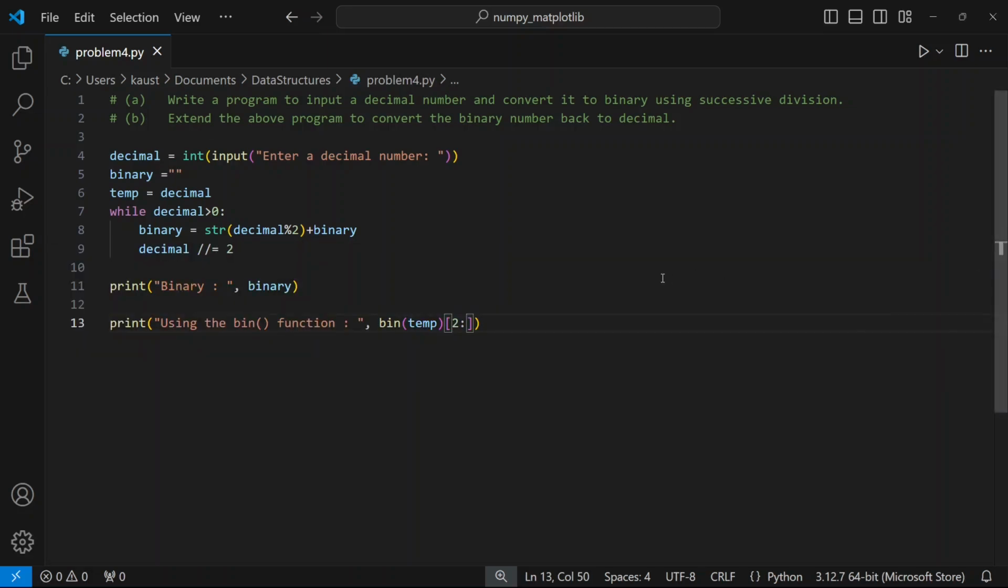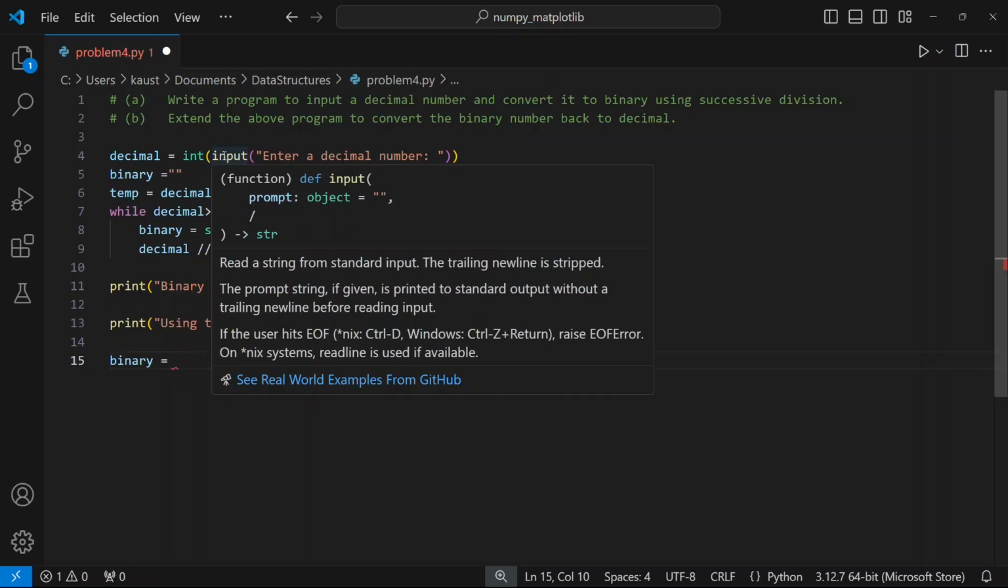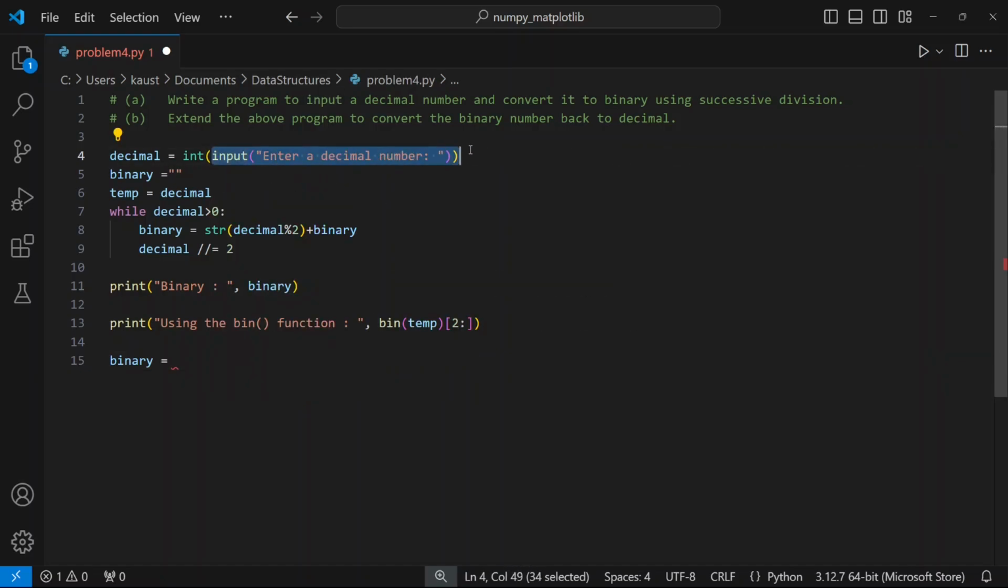Okay. So this was part A, part 1. Now part B is we have to convert it back to decimal. Now this is very simple. To convert it back, let's say we take another fresh number as input from the user. So binary is equal to the same thing, input. Enter a binary number as input.